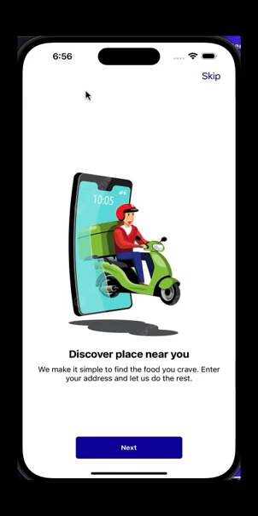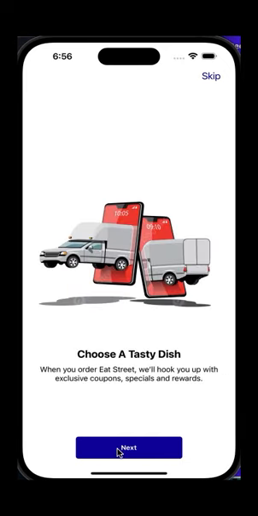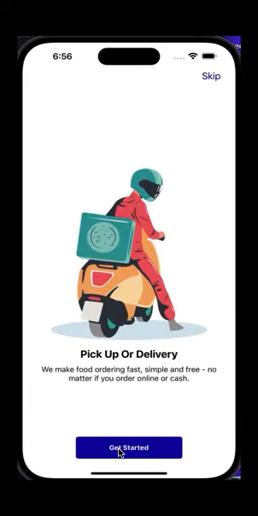Okay, this is what we have done so far. This one is called the onboarding screen, where you can click next to view all the onboarding screens. Once we are done with the app, this onboarding screen will only come out once. So you can also skip it. Click the button up here to skip.